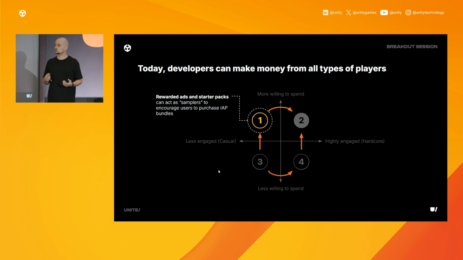For example, Group 1 players spend money but are less engaged. Rewarded ads can boost their engagement with rewards like power-ups or energy. And then if they fail a level, offering a video to complete it increases engagement. On the IAP side, starter packs work really well for these users, getting them more involved in the game.